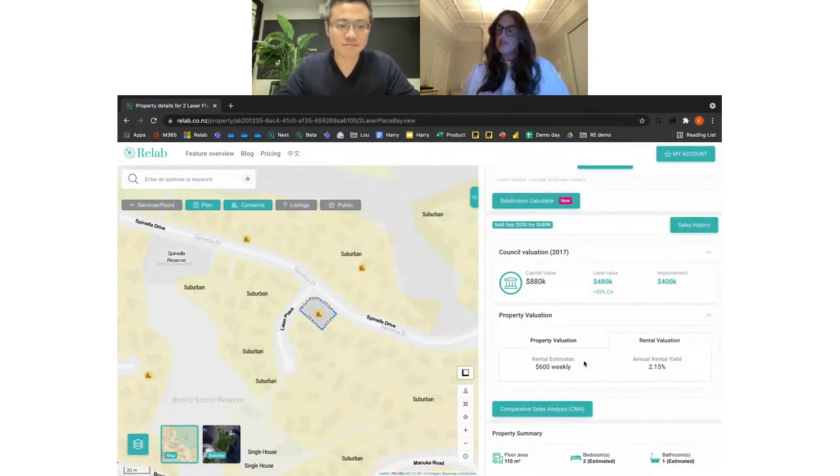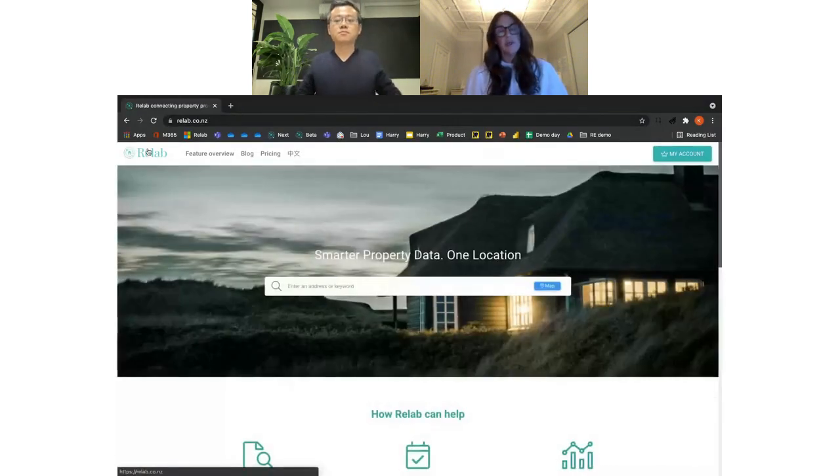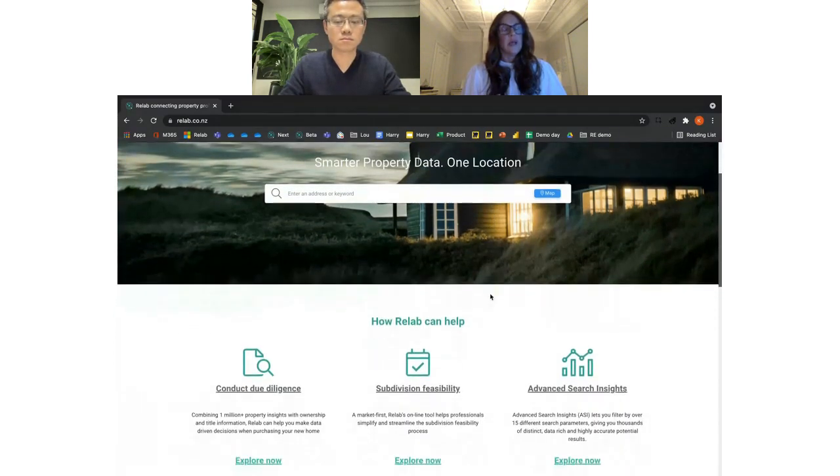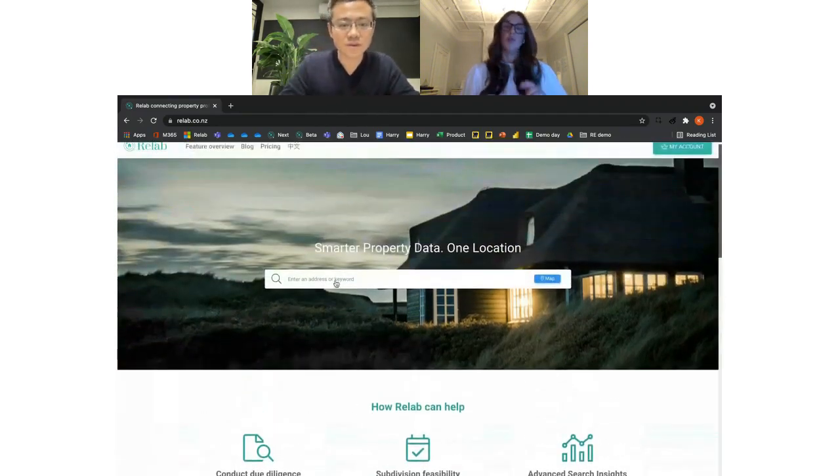Fantastic. Hey, let's move on to another really cool feature. So given the current climate at the moment, and there's a lot of development going on, we've taken it upon ourselves to really help people when they're looking at a particular site or an opportunity, and wondering whether it's subdivisible, wondering what the general back of the napkin finances might look like, or the return on investment will look like. Shall we jump in and have a look at the subdivision feasibility calculator? Absolutely. Cool, let's do that.